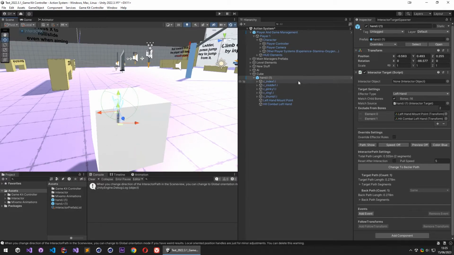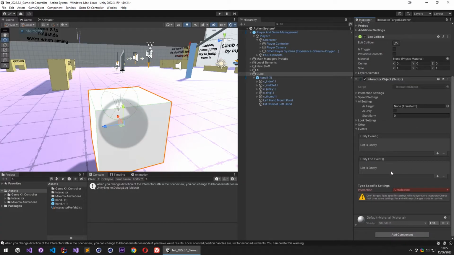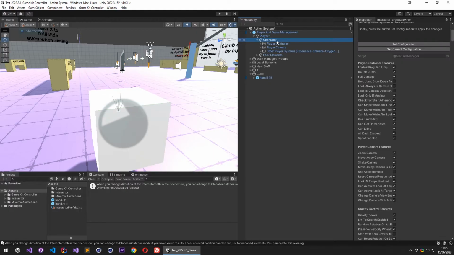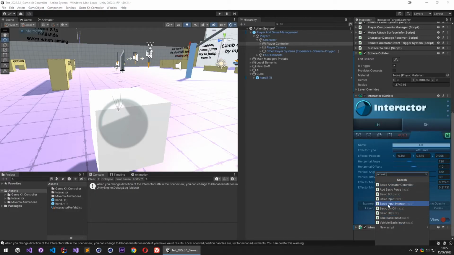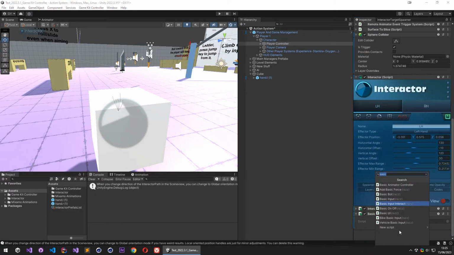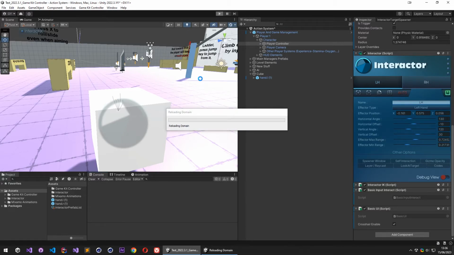Okay, let's add our interactor object and let's try. Interactor object on the cube, and it will be again a manual button with settings. Okay, on the character, the player controller, let's also add our basic input and basic input interact. So basic input interact and basic UI, and we are done, right? I think we are done. Let's try.